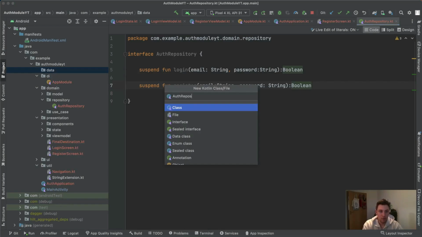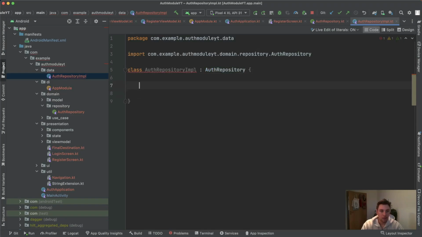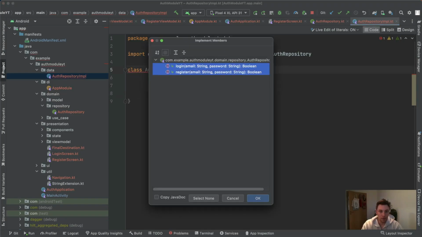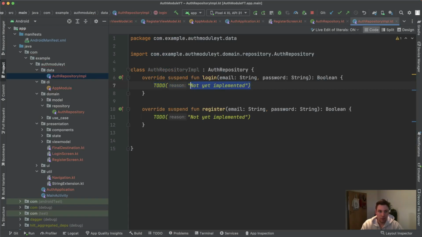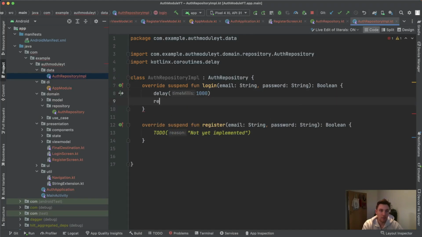We will call this AuthRepositoryImpl. This will inherit or realize this AuthRepository interface. Here we can click on implement members, implement all, and we will provide a really simple solution for that. We will delay for 1 second, and then simply return true. Of course, in a real-world application, you would do some network calls and check the result, maybe even provide a flow back or some kind of resource wrapper around the return value. But this is really only about the auth module and not about doing network requests.